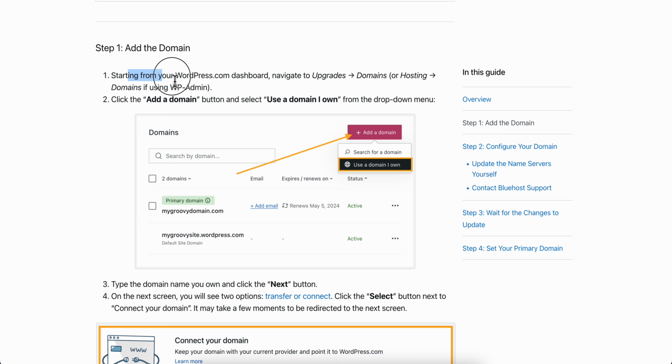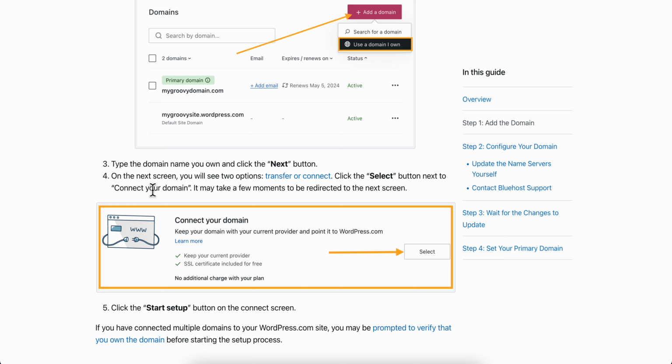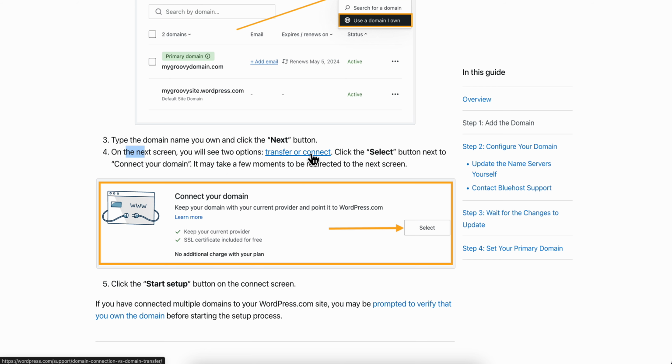So starting from your WordPress.com dashboard, you're going to have to navigate to Upgrades, then go to Domains, and then what you're going to have to do next is simply click on Add Domain, and then simply click on Use a Domain I Own. Then what you're going to have to do is simply type the domain name you own and then click on Next. And on the next screen, you'll see two options, transfer or connect.